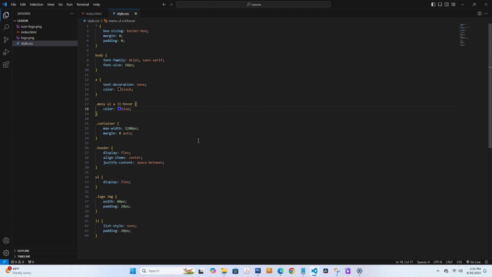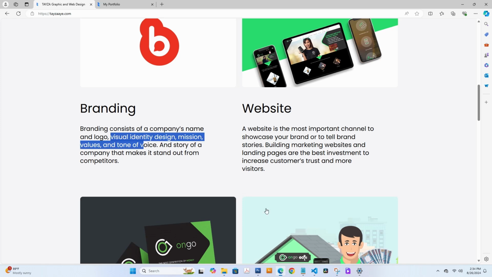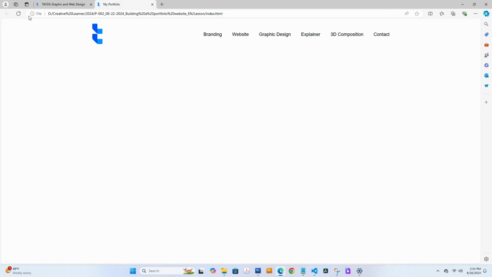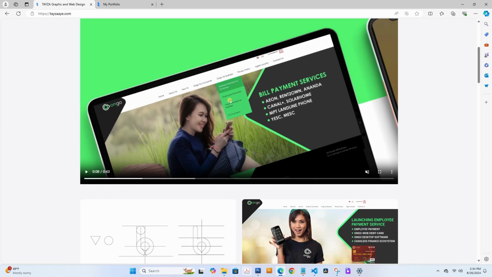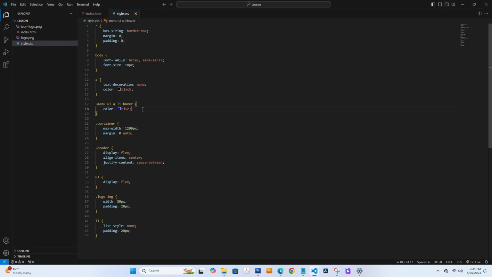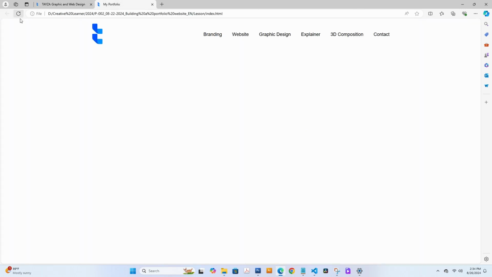And also, I'll go back to my browser, where the file text will not be loaded because I haven't saved it yet. So go back to your CSS, save the file, and reload our browser. Now when I mouse over to my branding, you can see that the text color is changed, and website, design, explainer, everything is changed. Even when I mouse over a logo, it will not be affected, because we have made it specific to our airline here.